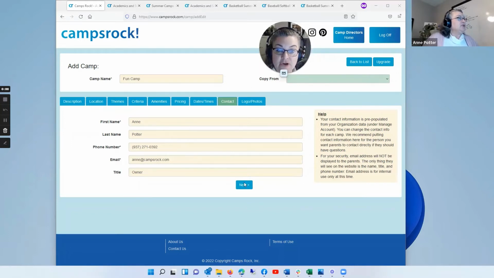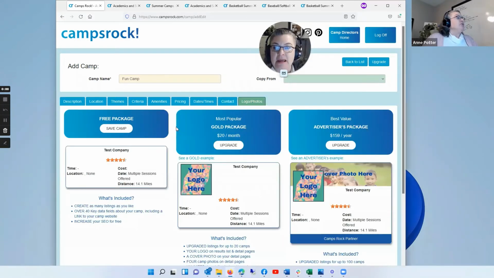Then on your next tab, if you are entering a free camp, your page will look like this, and you're just going to click on this Save Camp button. You also have the option to upgrade for the gold package or the advertisers package, or there's also this upgrade button here if you would like to upgrade and get your logo and all of the other bells and whistles. I'll show that in a moment.